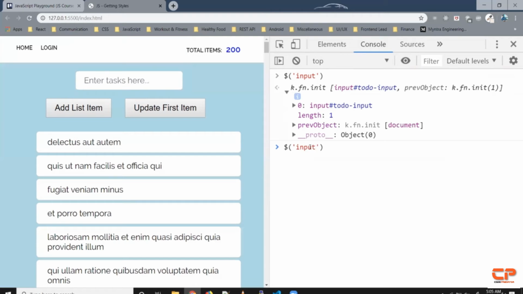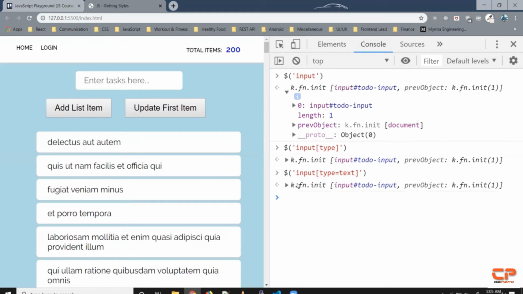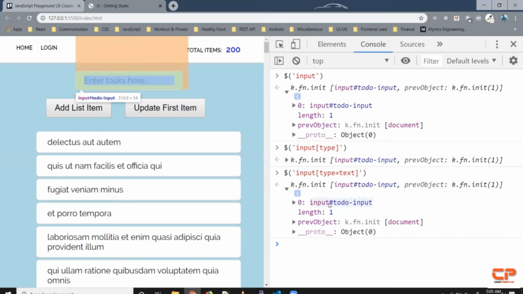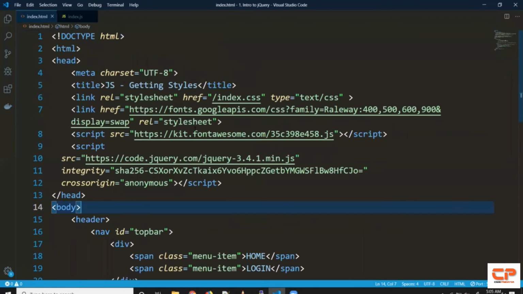What we want to do is select input with a certain attribute value. For that, we add these square brackets, and inside the square brackets, we mention the attribute. Let's say type. When I hit enter, it returns all the input elements which have the attribute type. And to get elements with a specific type value, we can add equals to and some condition here. Let's say text. When I hit enter, it gives me the same element. Let's quickly try adding one more over here.